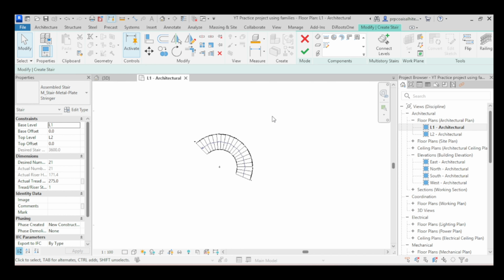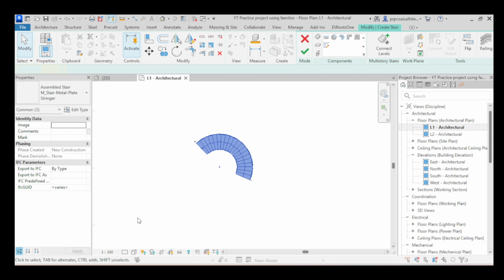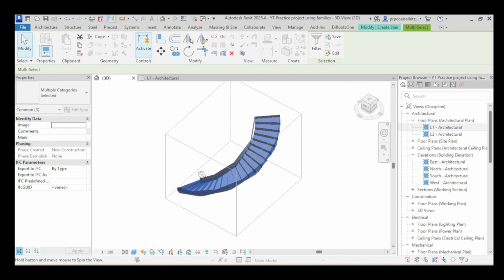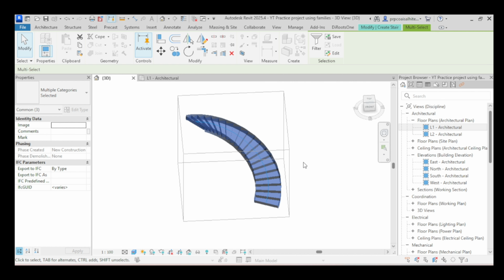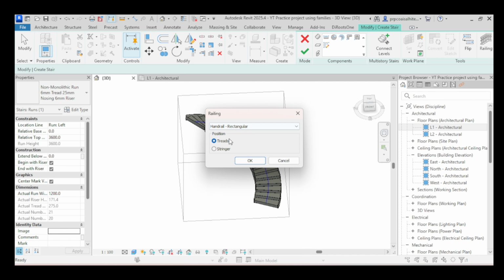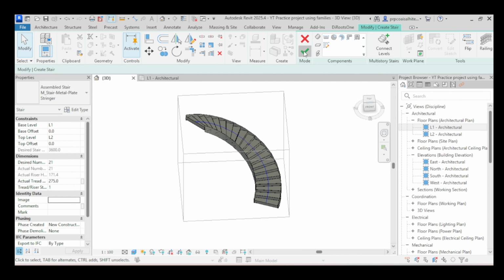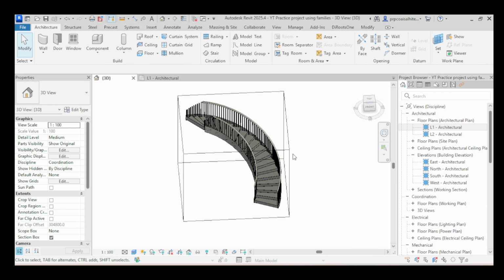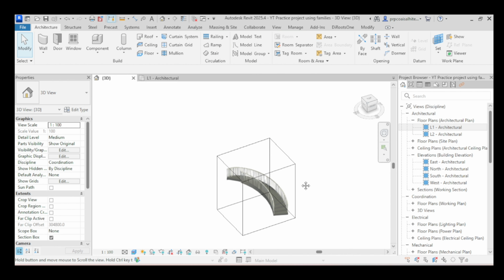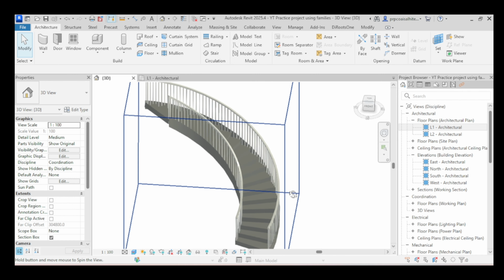You just need to hit OK. Let's say BX for selection box. You can see the staircase is ready here. To add railing, I will select the staircase and go to railing. I want the railing on the treads. Hit OK. Again hit OK. See, now we are having the railings on the treads. This one is cutting basically due to the selection box. You can see our spiral staircase is ready.